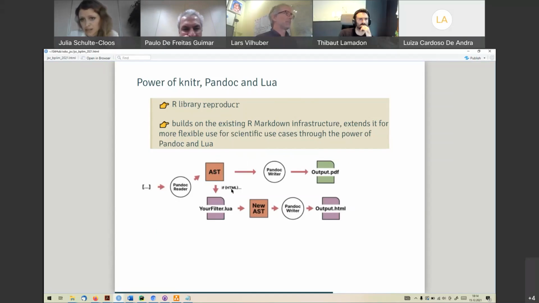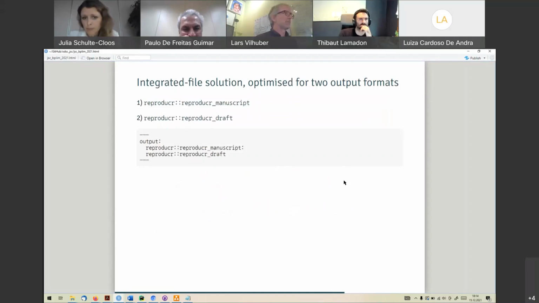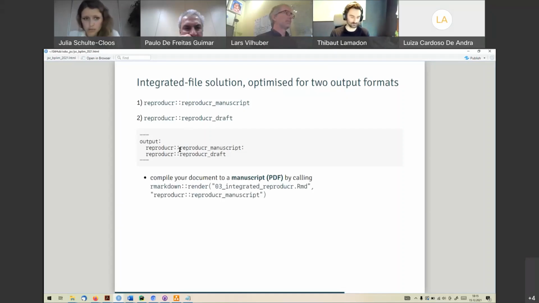In that example it wouldn't affect the PDF, but there are other filters that could also affect the PDF. If you rely on this library that I have created, or create your own library and add other filters, you would modify the YAML parameter and specify two different output formats. Then you could either render to one specific one or render to both each time you render the document.